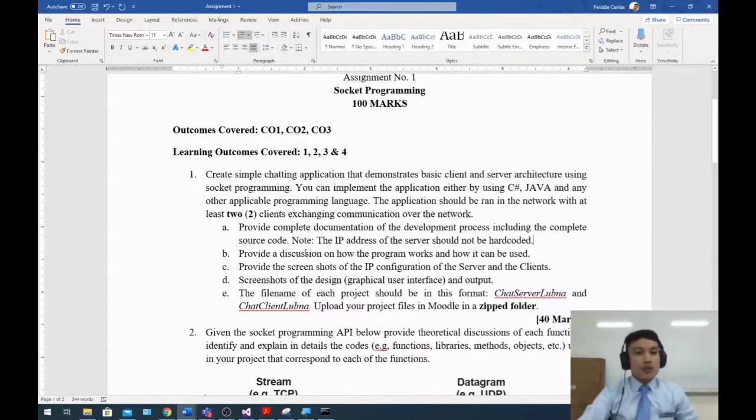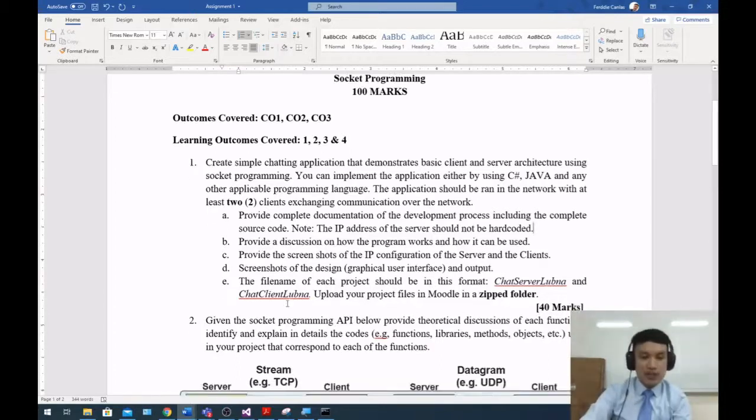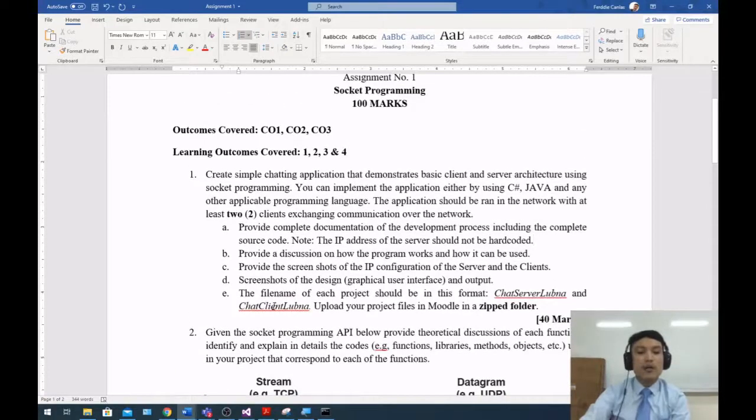Okay? So I want you to make a discussion of that one, how it is used, provide the screenshots of your program, and I want you to make a project. I want you to name your project like this. Let's say, for example, for the server, you will call it Chat Server Lubna and Chat Client Lubna. So you'll be doing two programs. One is Chat Server Lubna and one is Chat Client Lubna.